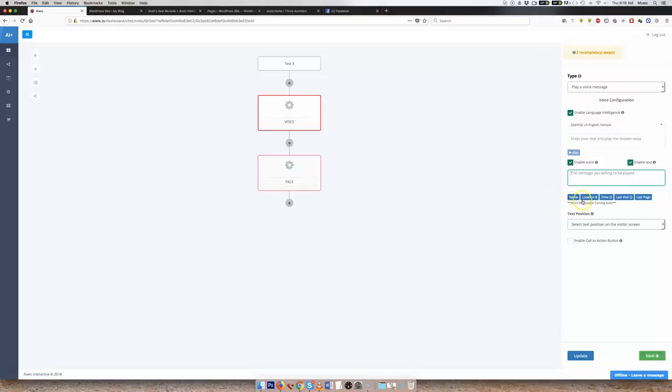So the exciting part of this, you can add shortcodes to this. You can add their name. You can add where they're from. You can add the time it is in that location. You can add a last visit shortcode and the last page shortcode.